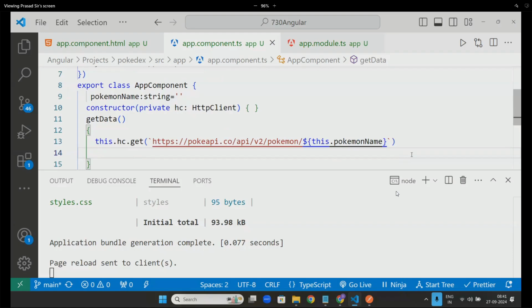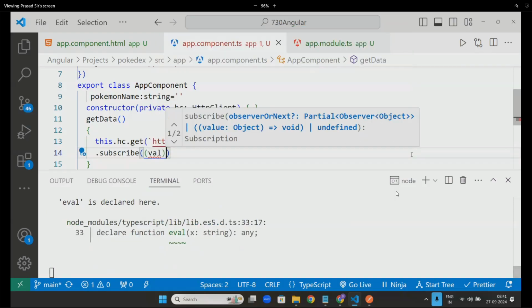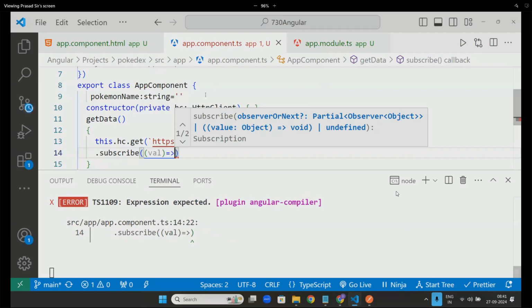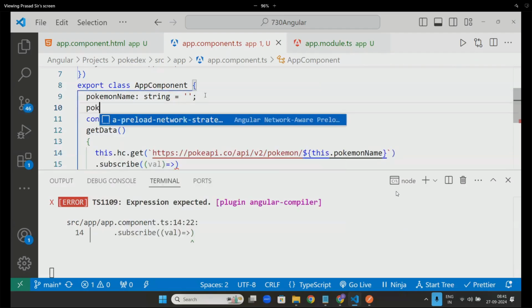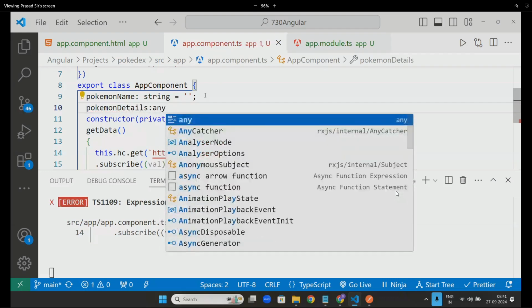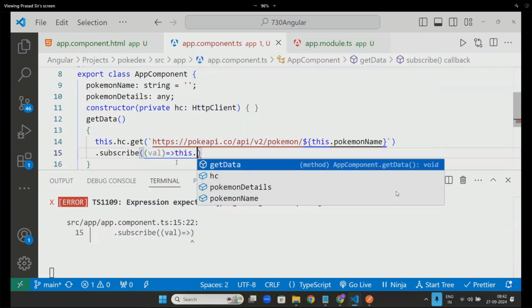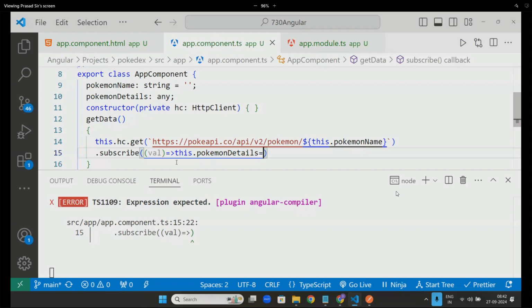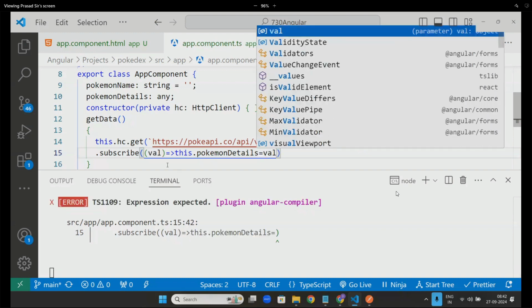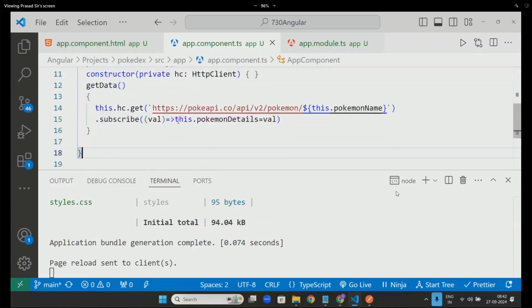Once it gets the data, what will happen? Subscribe. And in the subscribe, you will get the val, and in the val you will get so much data. I will create here Pokemon details, any, then this dot Pokemon details equals val. Simple. Same thing I did in the earlier application. Now I will get all the Pokemon details inside Pokemon details.